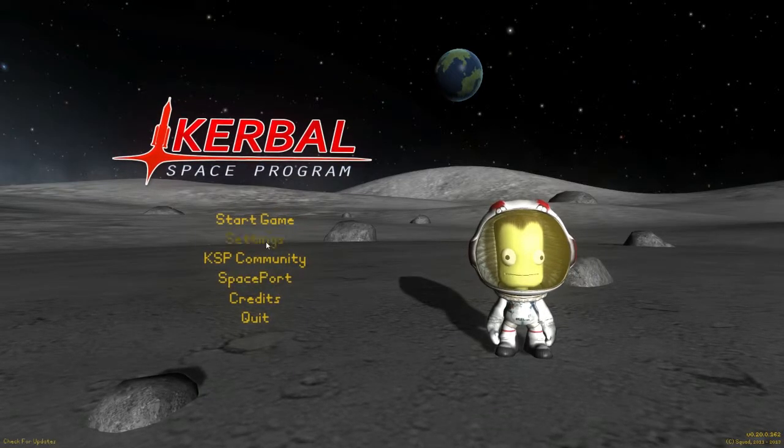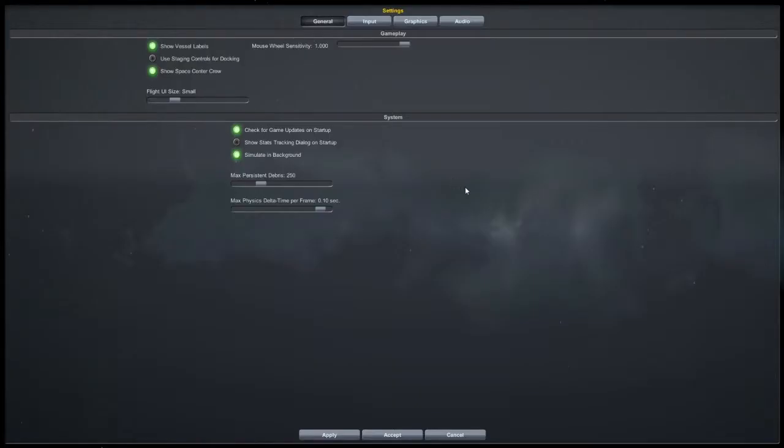Anyway, and then settings. A few things in the settings I did want to talk about. Let's just check real quick. The UI size, I guess that's a personal preference thing. I think the default is small. The smaller it is, the less visible things are, basically. In the VAB, you'll have all the stuff on the left-hand side, all your parts and all that, and you won't have to scroll through multiple pages to get them. But it's really not a big deal. It's just personal preference.